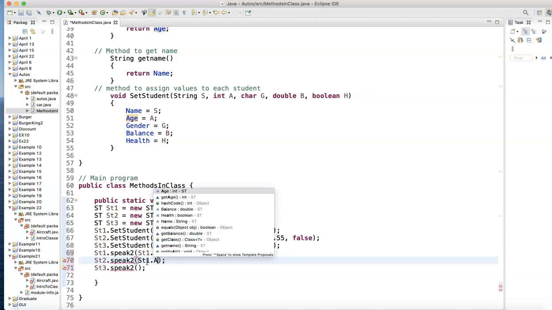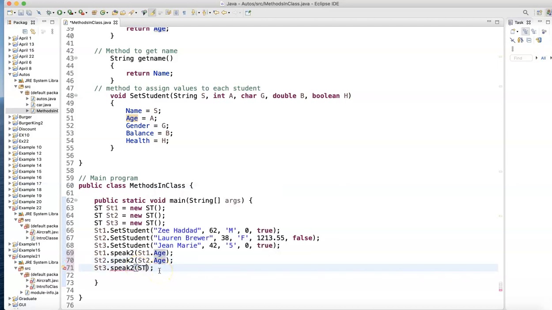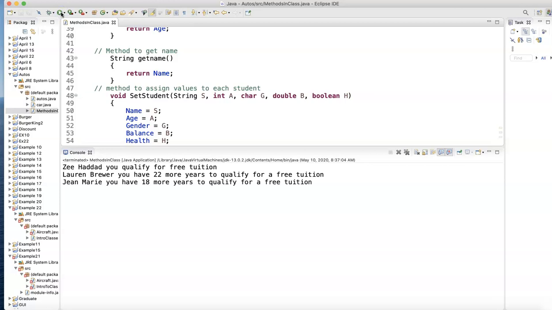ST1 dot age. Oh, ST2 here, student 2. Take their age with you. Take the age for ST3 dot age. Take the age of student 3, oh, lowercase t, with you. Because this one expects an integer value from me, which is the age. So I have to tell them which student we're talking about. Here we go. Z Haddad, you qualify for free tuition. Lauren Brewer, you have 22 more years to qualify for a free tuition. And Jean Marie, you have 18 more years to qualify for a free tuition.